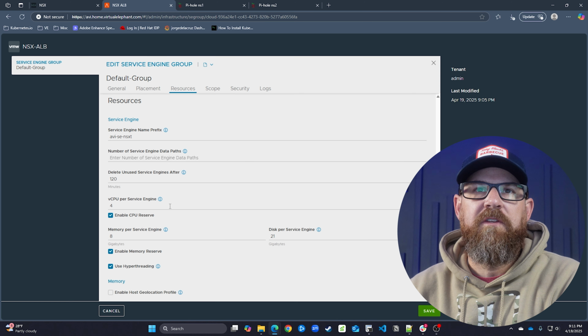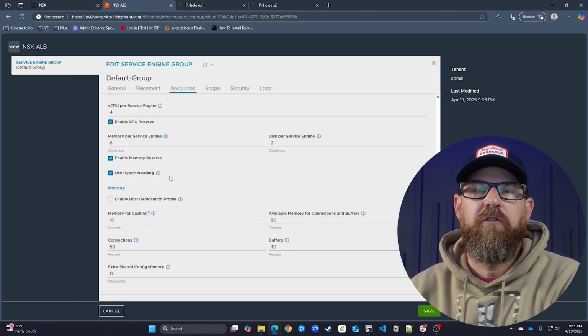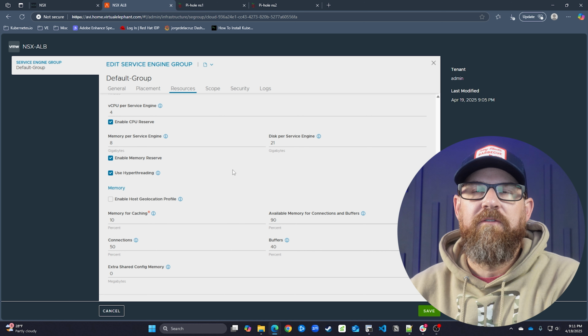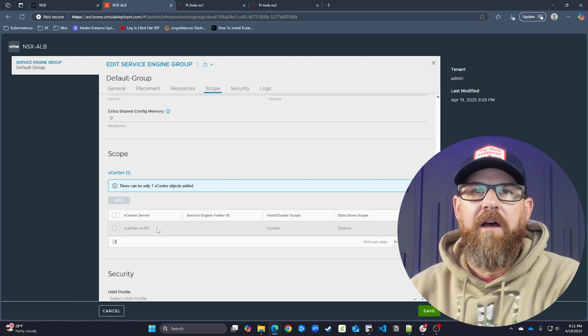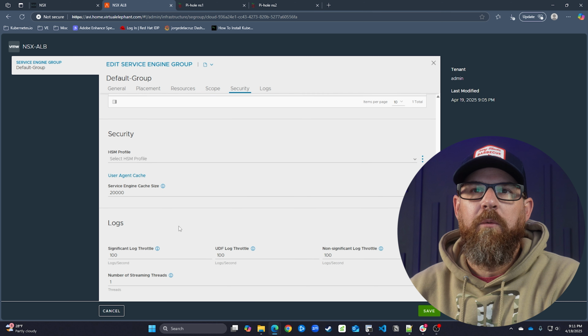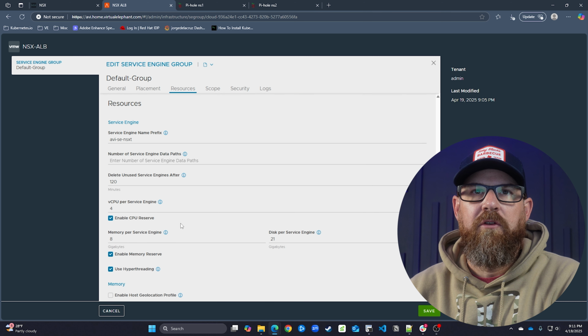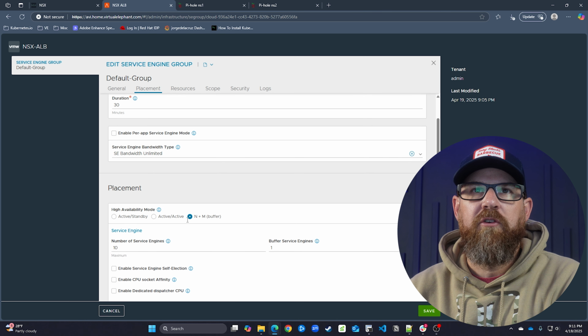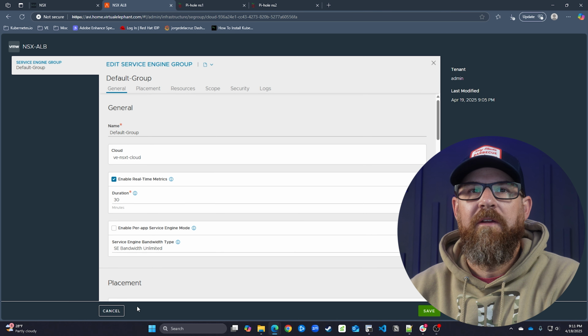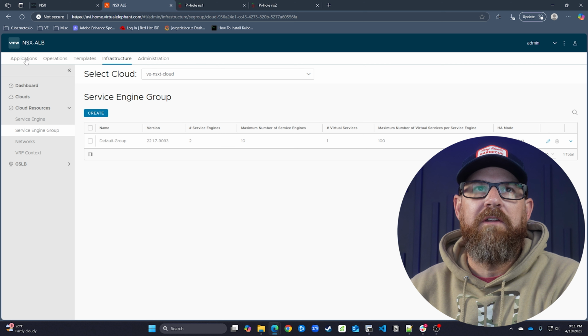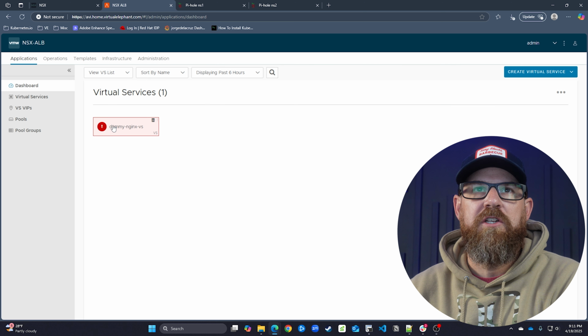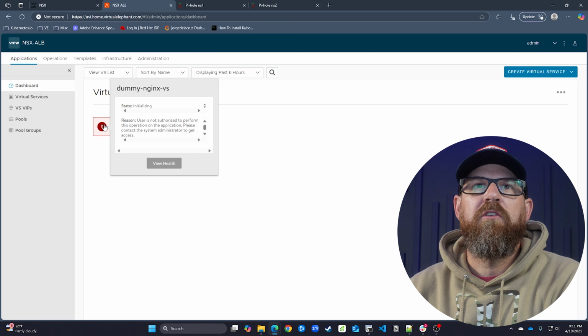I gave it 4 vCPUs, 8 gigs of memory, and I reserved both CPU and memory for these, as well as turned on hyperthreading and increased the disk space that requires you to do so when you do 4 and 8 from 15 to 21 gigs. And then obviously we added the vCenter server. Once we did that, that allowed us to actually deploy the service engine as we would expect. And so it went and automatically did that for us, and that's what we just watched finishing happen on the thing here.